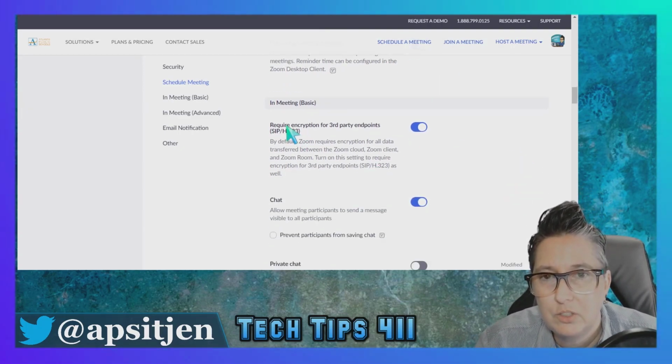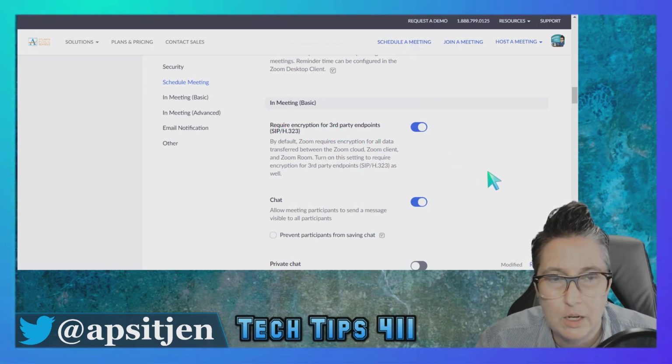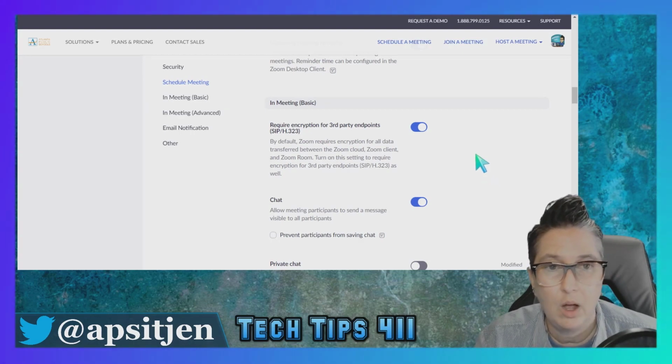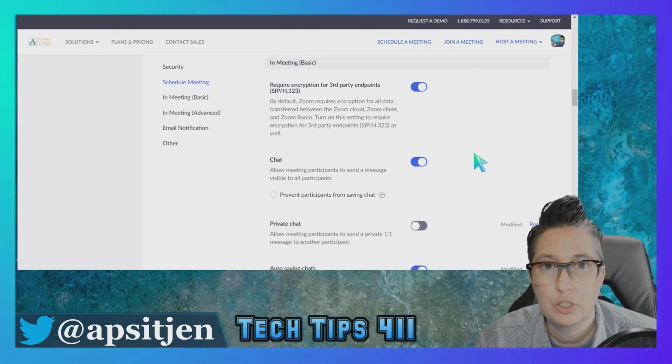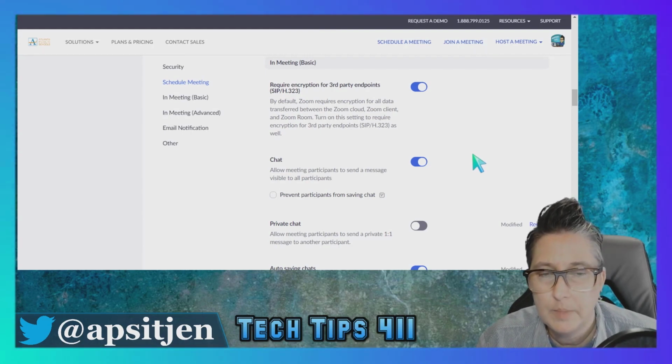In Meeting Basic, this is just turned on, require encryption for third party. It's kind of a tech security thing. On is good. It just means that it's going to make sure that everything is secure and it's encrypted and we don't have to worry about that Zoom bombing.